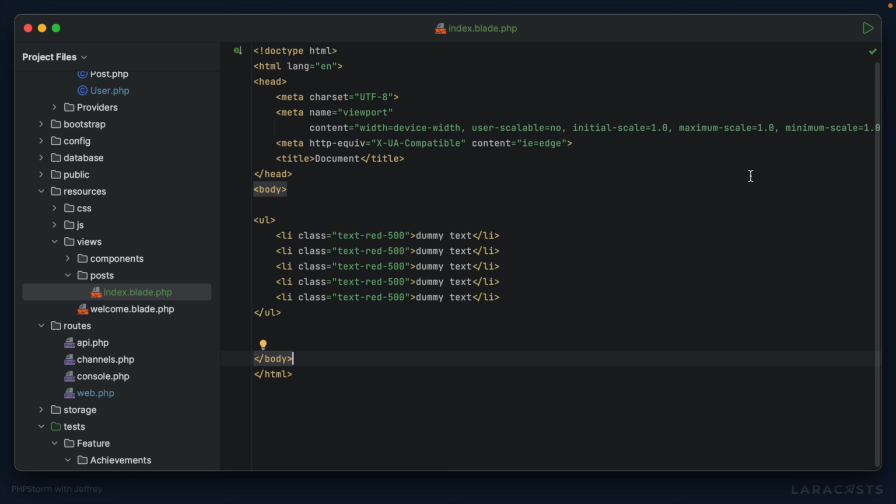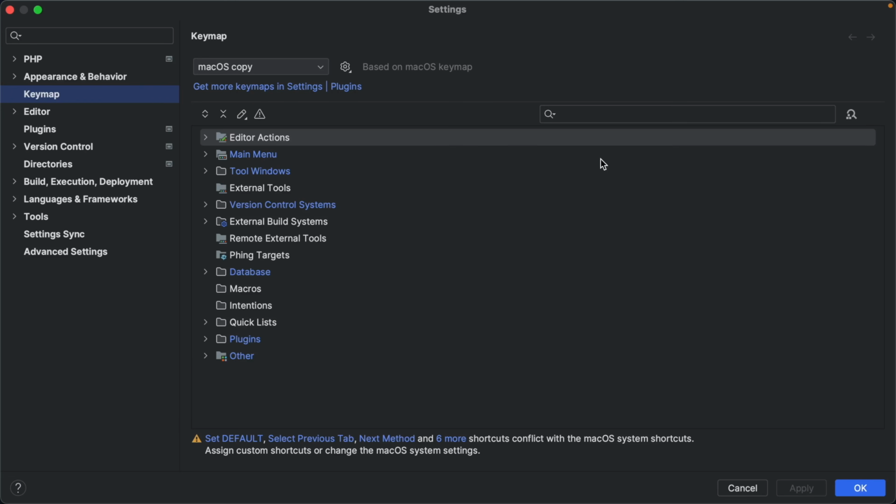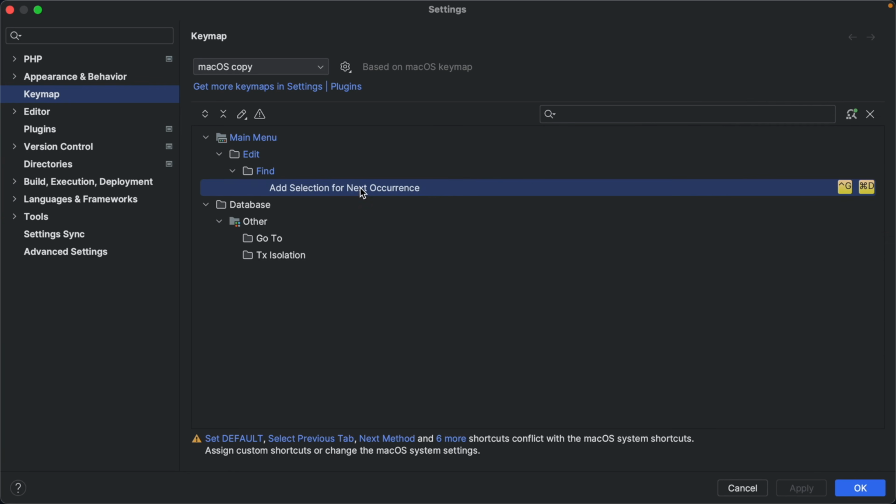All right, let's finish up by having a look at the key map. So again, Command, comma to open up settings. I will choose key map. And yeah, if you don't know what the name of the menu action is, but you do know the keyboard shortcut, then select here and type it in. So if I press Control-G, sure enough, that is bound to add selection for next occurrence. That's the menu item we've been doing, and it's under Edit and Find. Here's another one.